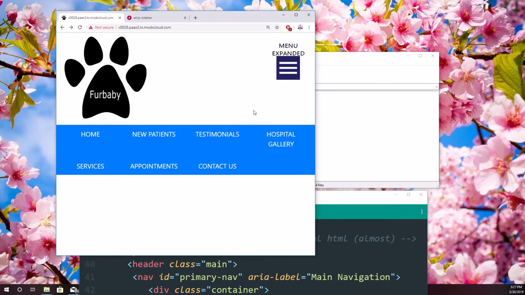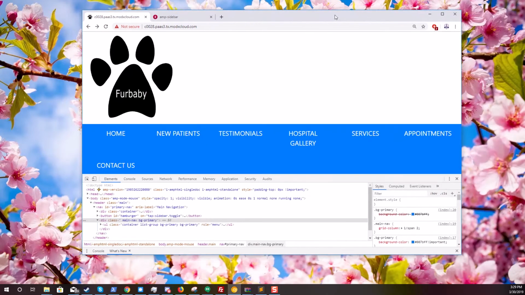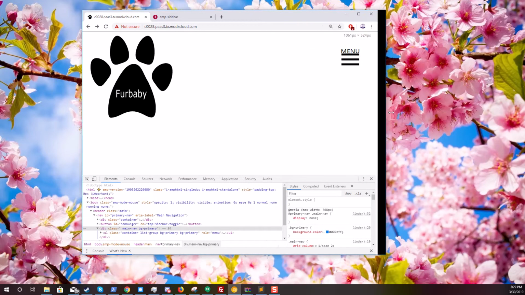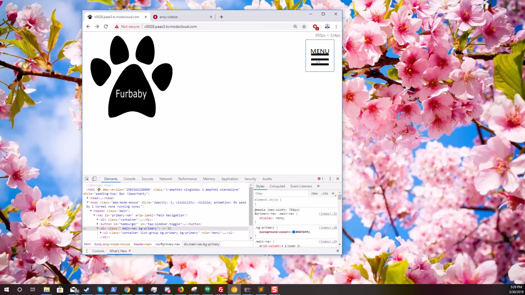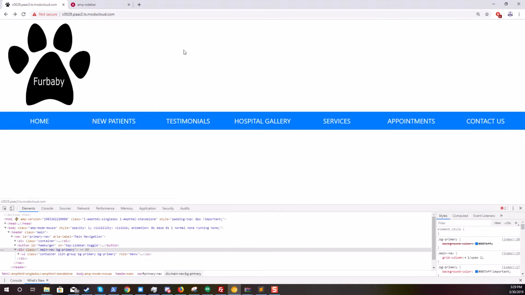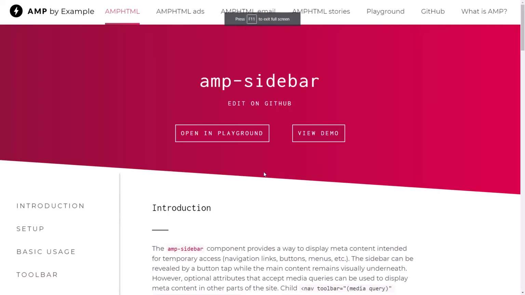hamburger menu pop up. Okay, now what we want to do is when the viewport shrinks, like if you're seeing it on a small tablet or a big or small mobile phone, we want, if we click here the hamburger icon, the sidebar or an off-canvas menu to appear out of here. Now fortunately AMP already has a component for that. It is called AMP sidebar.